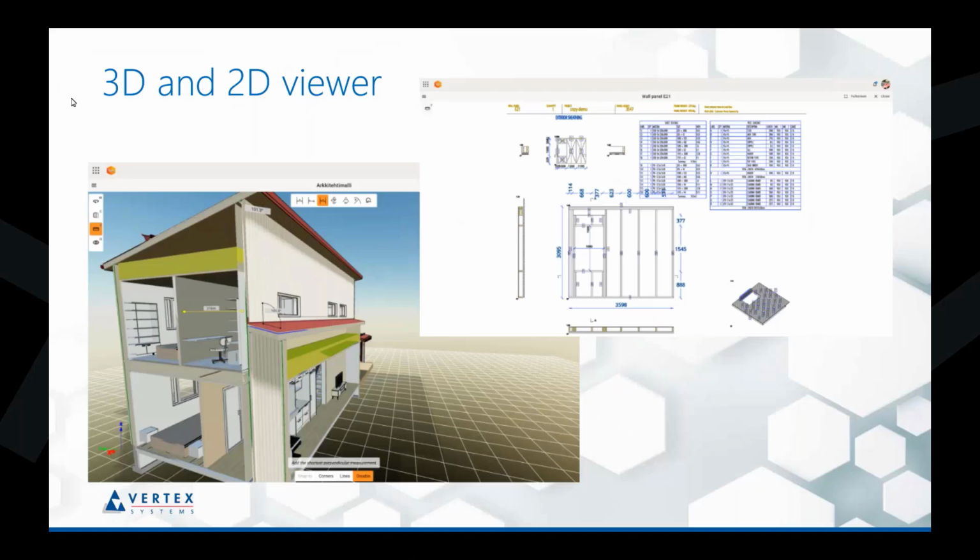Okay, then one of the key features the Sync has is 3D, and now as a new feature, also a 2D viewer.